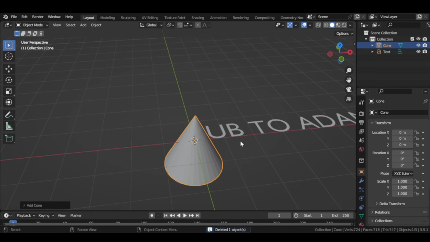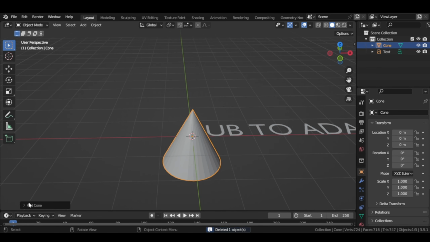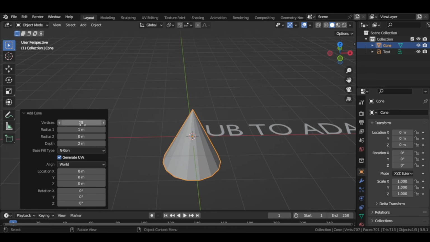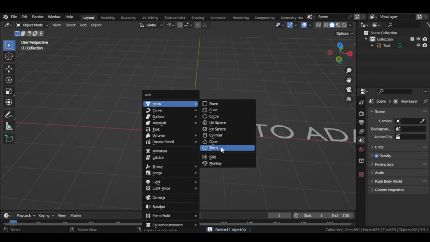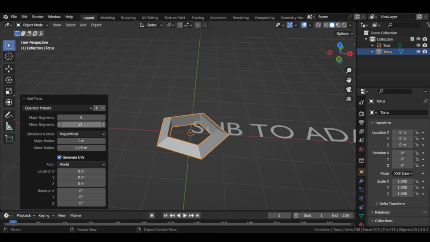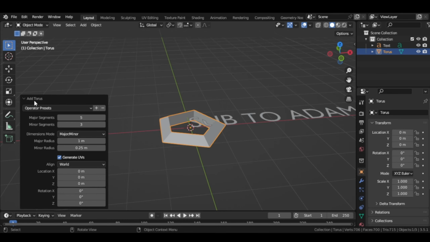Under cylinder we have cone, also pretty useful. You can also change some stuff like vertices, so you can change it to 15, we can change it to 5. And then we have torus. You can also change torus. You can change 2 stuff in there, and that's it for the torus.